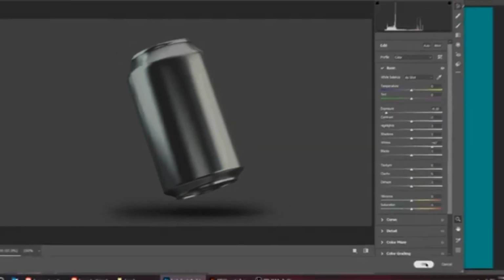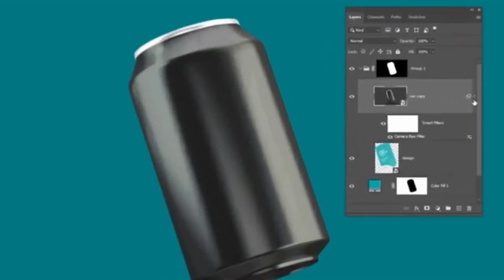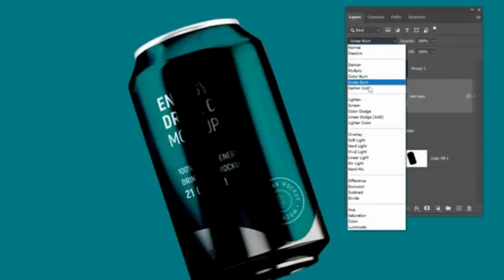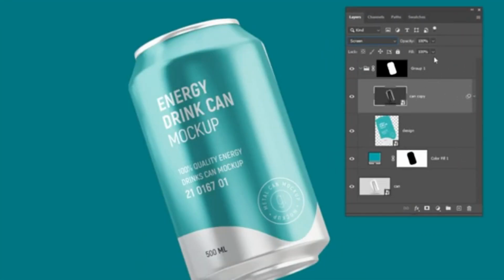Change the blending mode to screen. Reduce the fill. That's it. Hope you liked it.